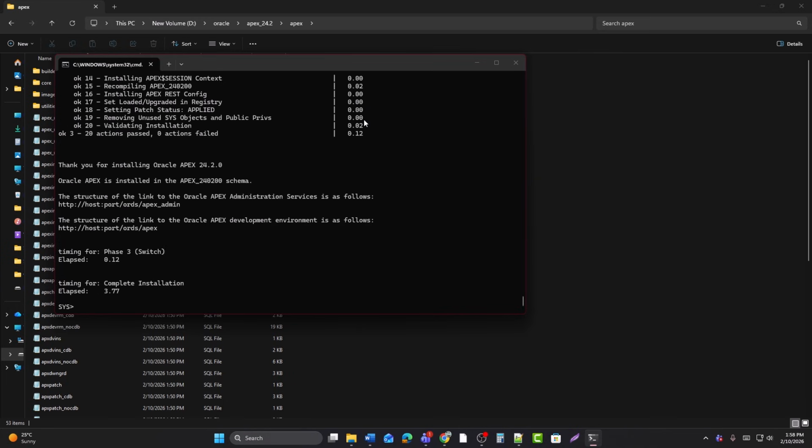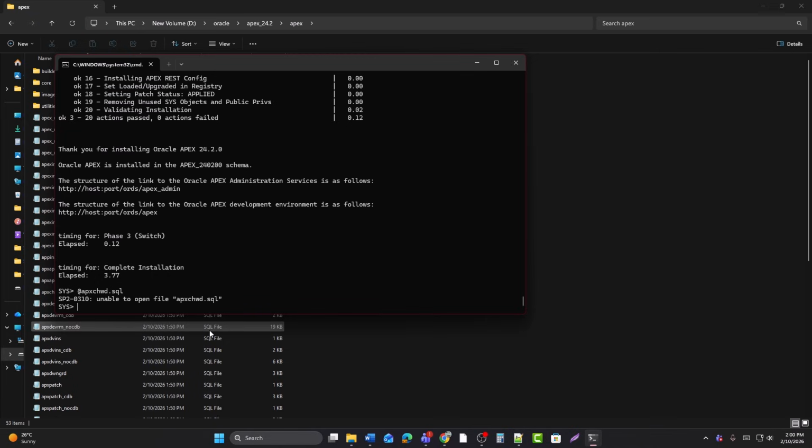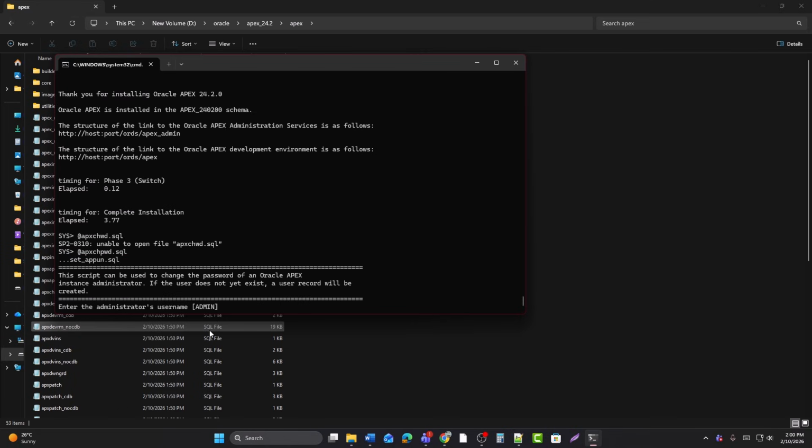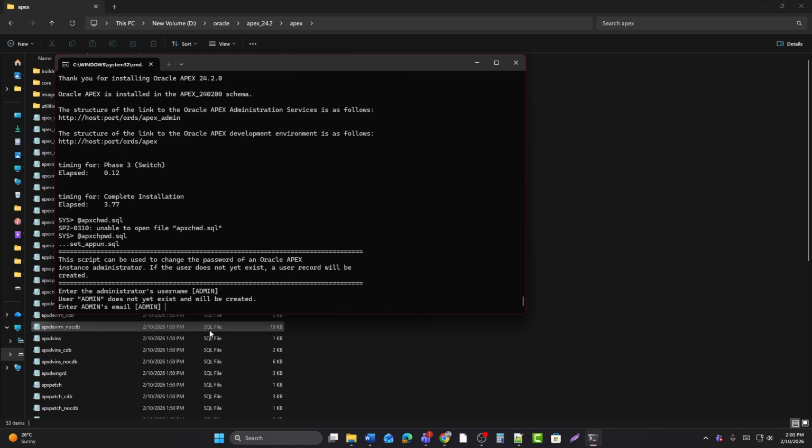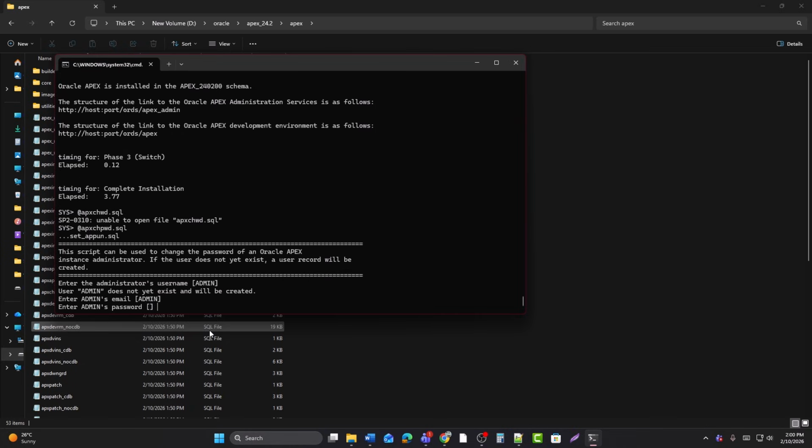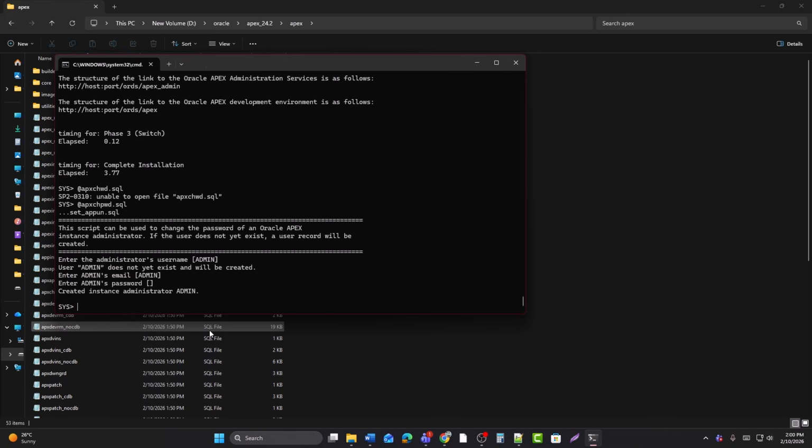After that, run apxchpwd.sql. Here, you can provide any username if needed, or just press enter to skip. Press enter again when prompted. Then set the password. Finally, close the command prompt window.